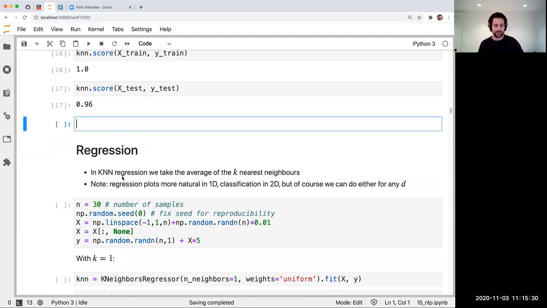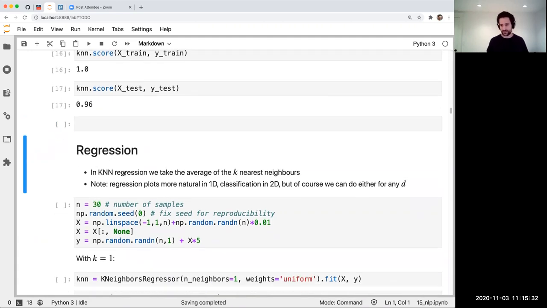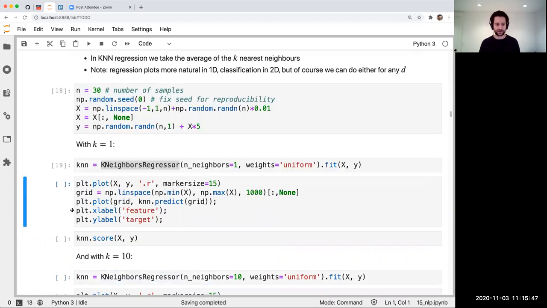Okay, so let's talk about regression. As we've seen for most of the things in the course, there's the regression and the classification versions, like random forest classifier, random forest regressor, etc. So with k nearest neighbors, there's the regressor version, and I'll just show you what it looks like.